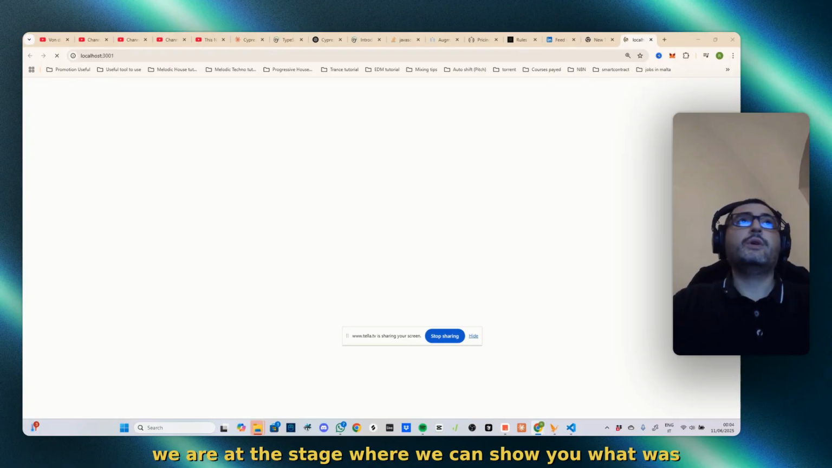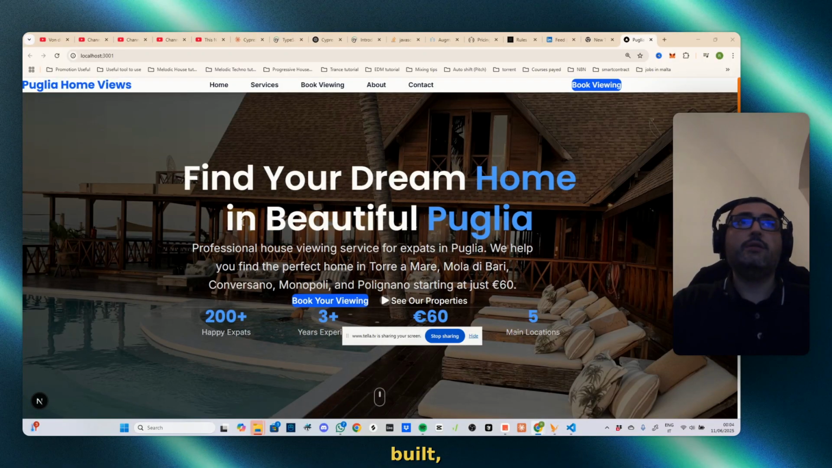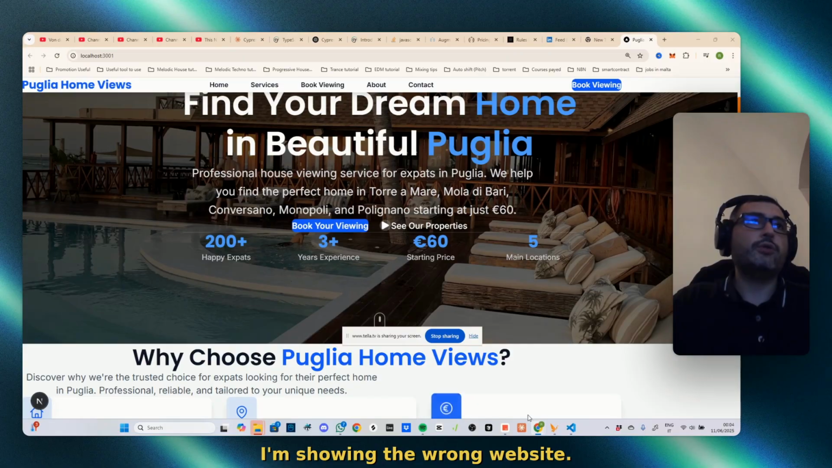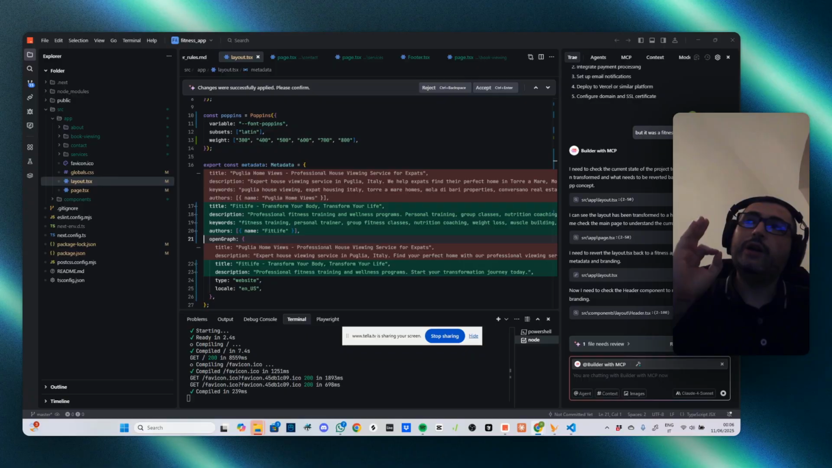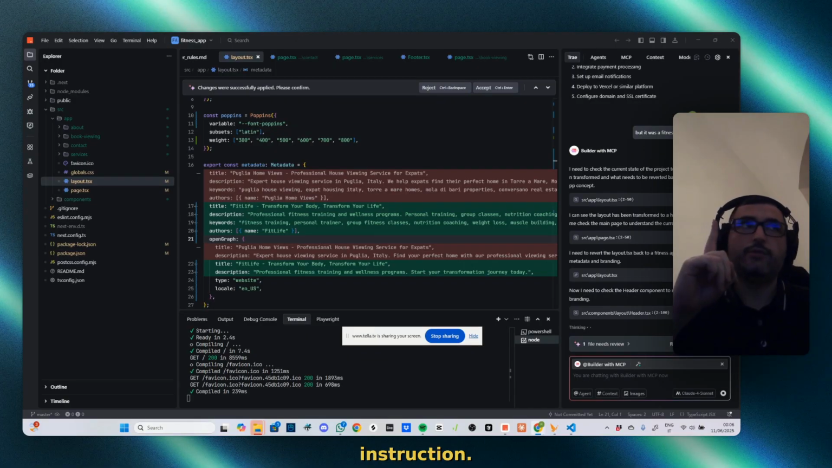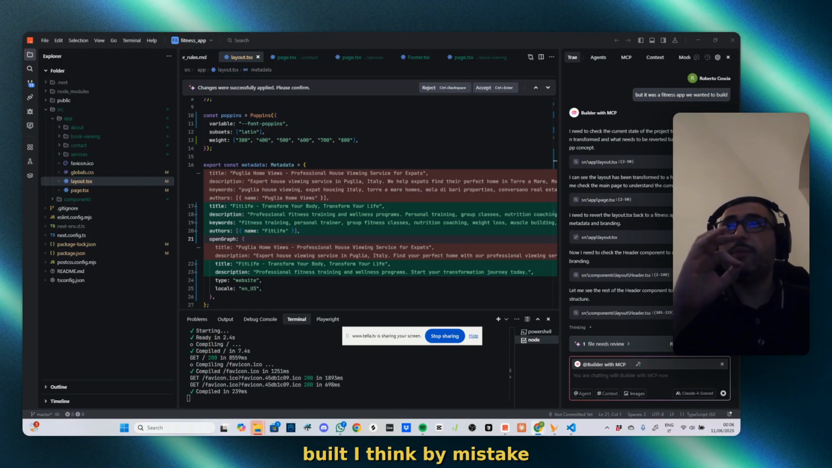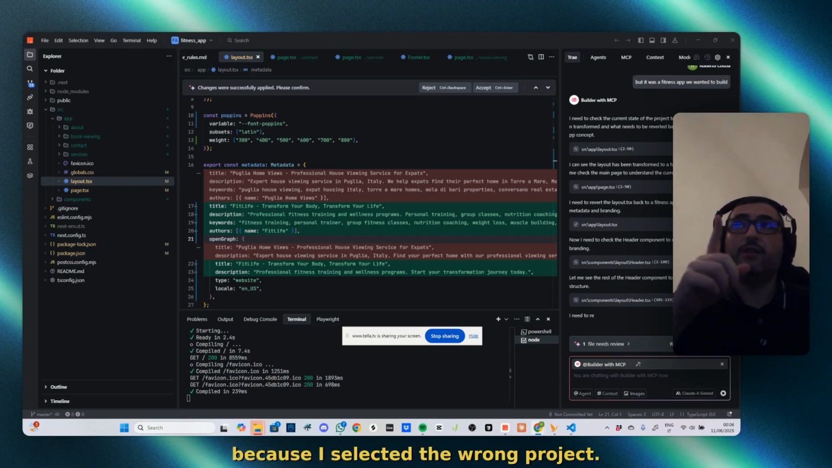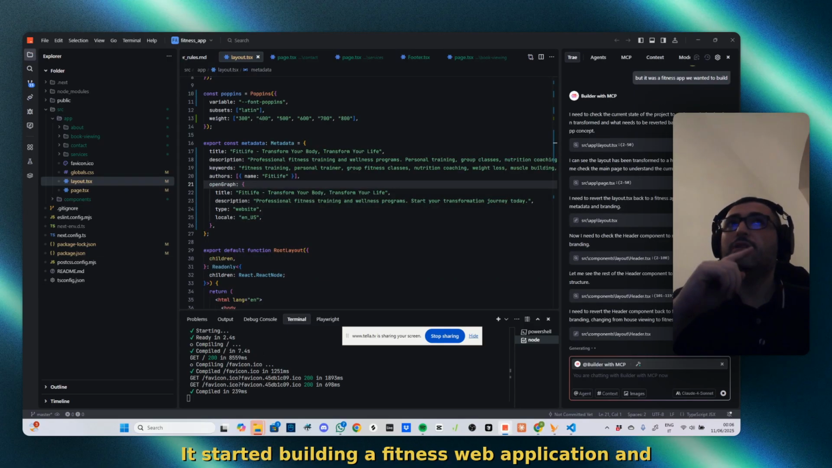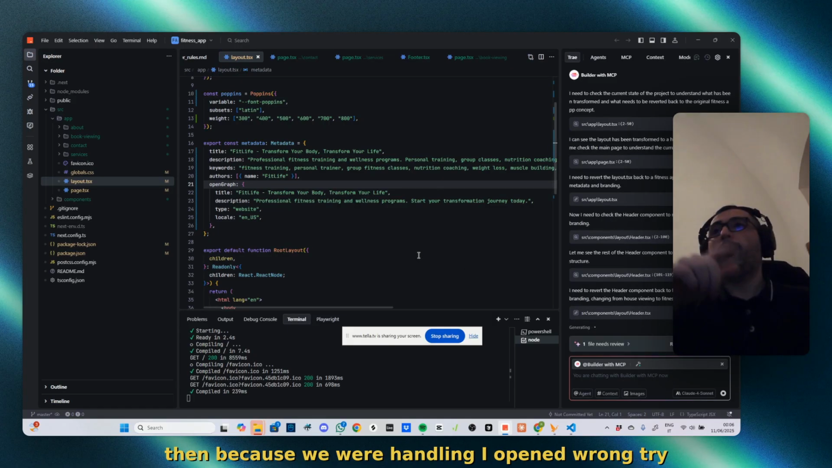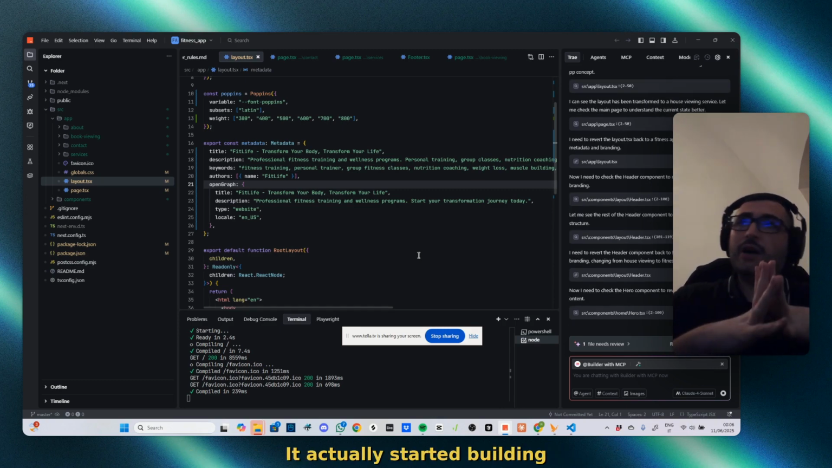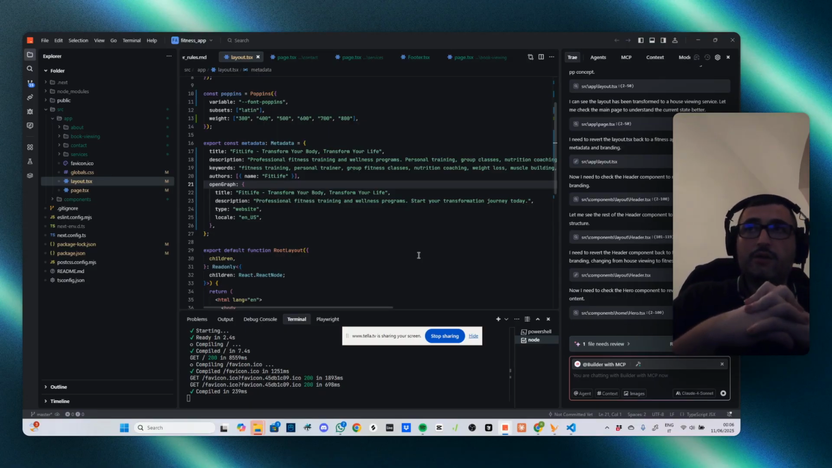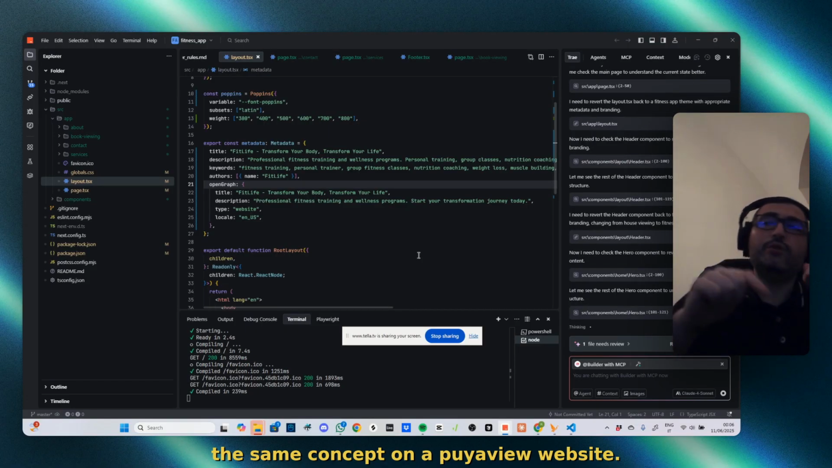Okay, we are at the stage where we can show you what was built, even though I think again I'm showing the wrong website. Why is that? I think it's wrong. So an issue happened here from my personal instruction. We actually built, I think by mistake, because I selected the wrong project, it started building a fitness web application. And then because we were handling, I opened a wrong Trae project, which was actually a house viewing website. It actually started building the same concept on a house viewing website.